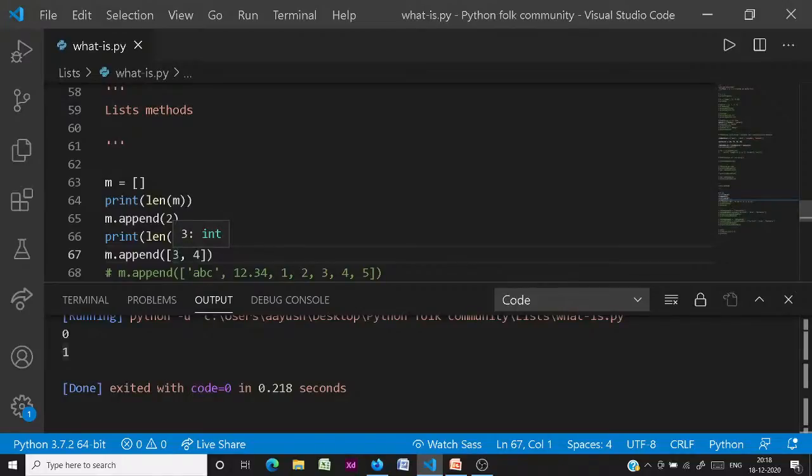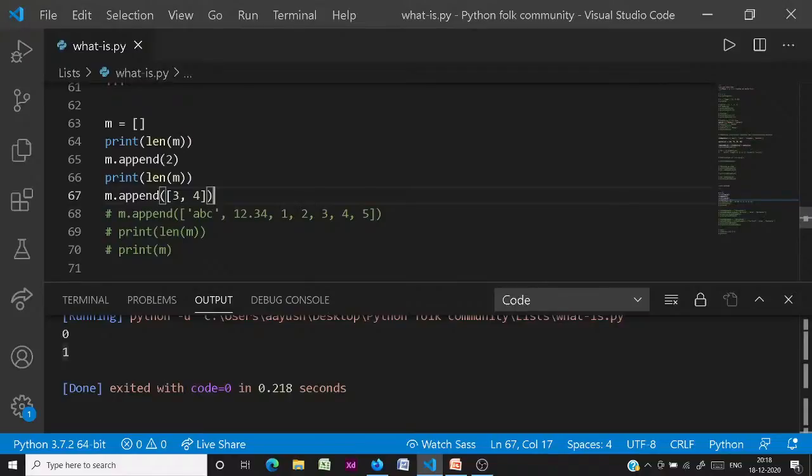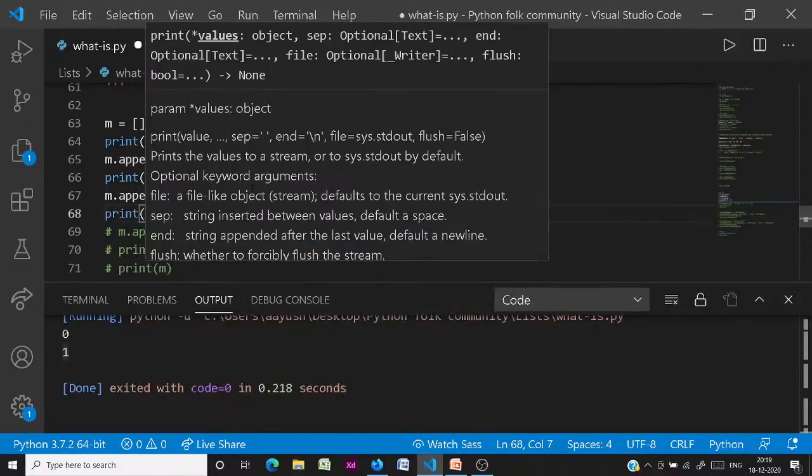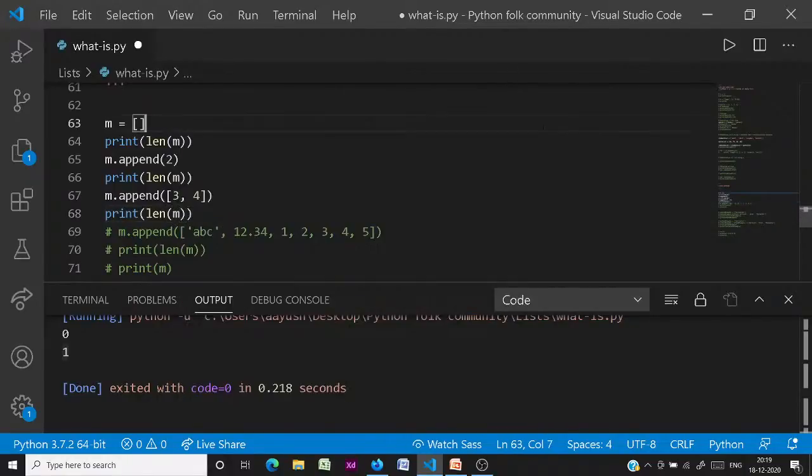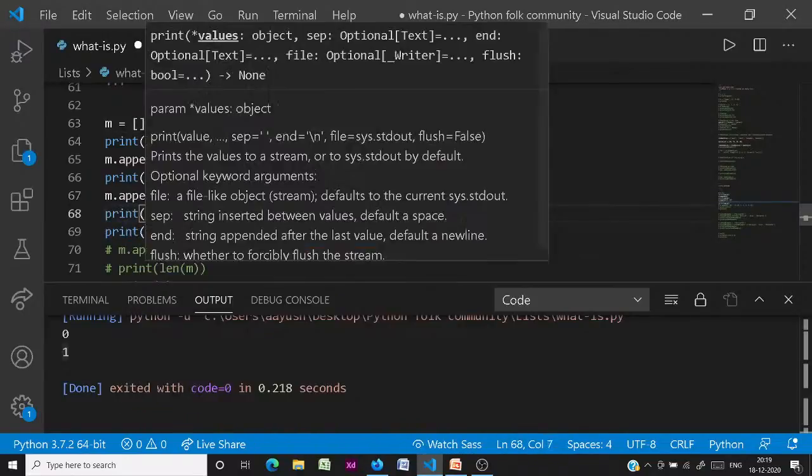The values can be anything. They can be integers, they can be strings, they can be real numbers, but they have to be enclosed within this square bracket. And now if I try to print the length of this M and also print M.